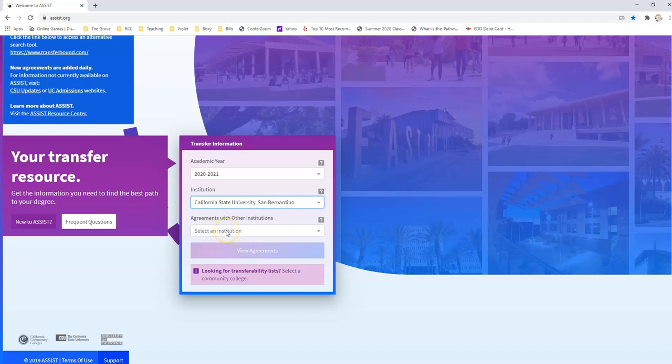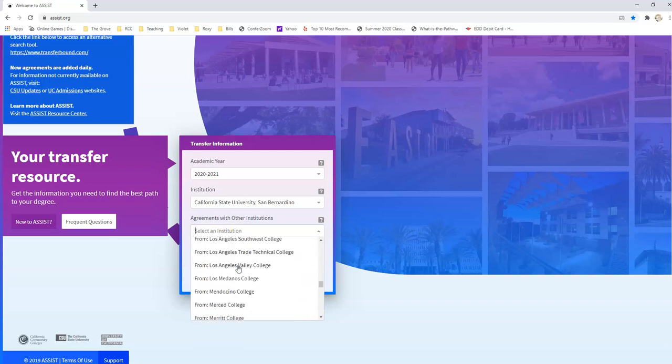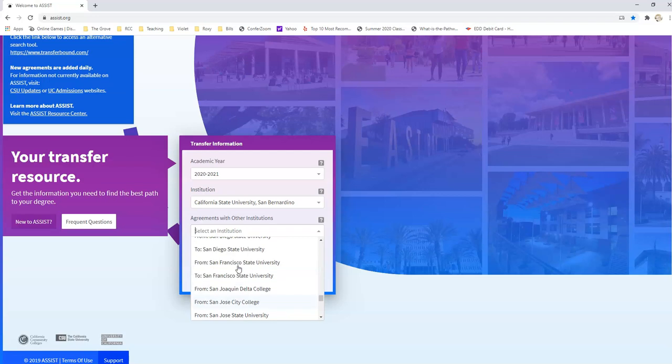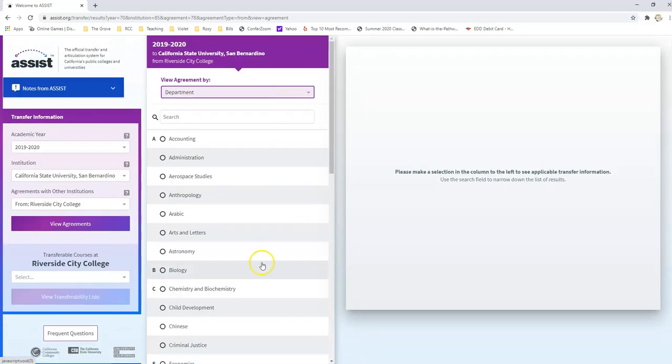And then what we want to do is find out what the agreement is with Riverside City College. So we will scroll down to Riverside City College and click that. It tells us right away in red, which is always a highlight, that the agreement's not available and that they're going to show last year's agreement instead. So we'll view that agreement.